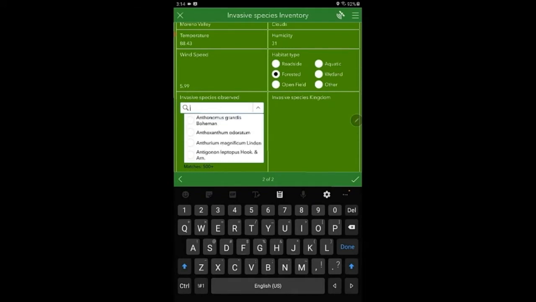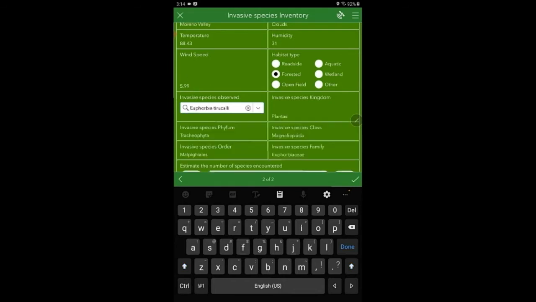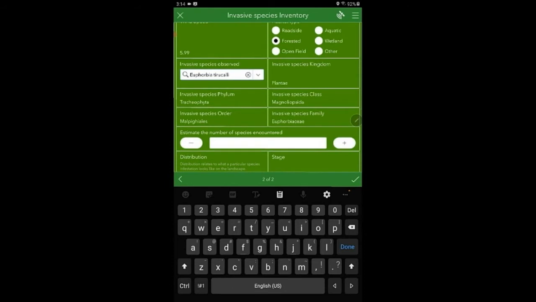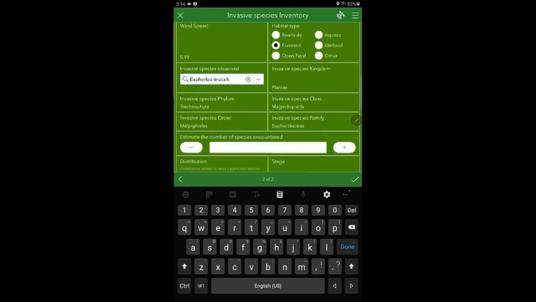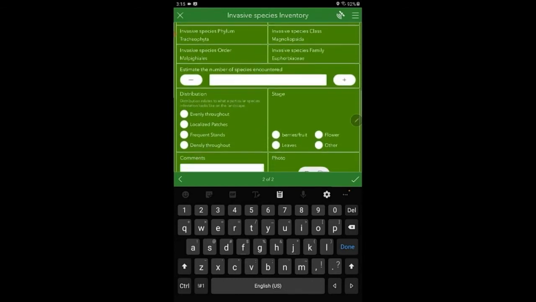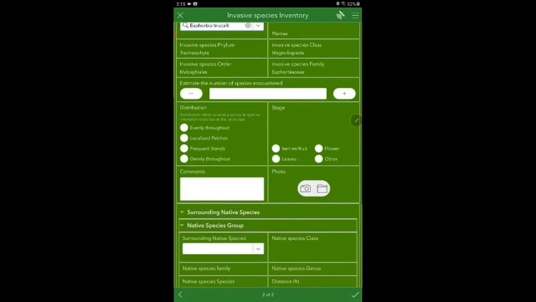One important note about this list of invasive species is that the list is populated from a CSV file containing over 1,200 species. An advantage of using a CSV for my choice list is the survey performs much faster, and I can use other information from the CSV in other areas of my survey. For example, the species kingdom, phylum, class, order, and family are all stored in the CSV and are now populated in my survey. Moving on, I'll select the number of this species observed and some additional information on its distribution.